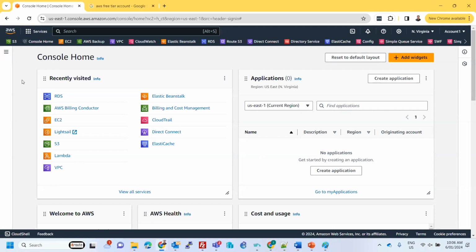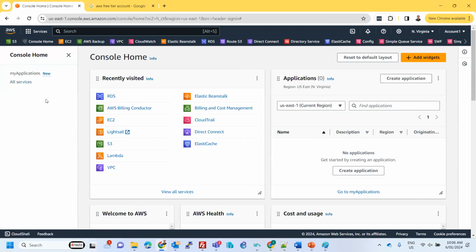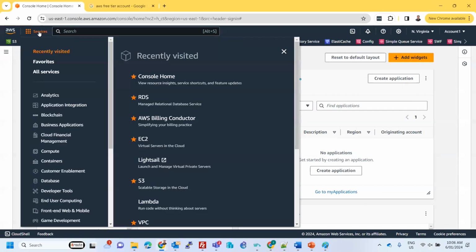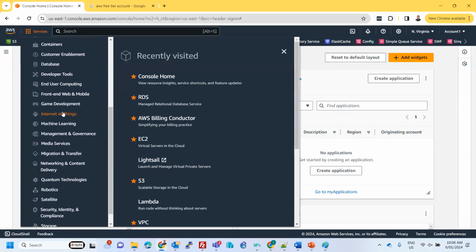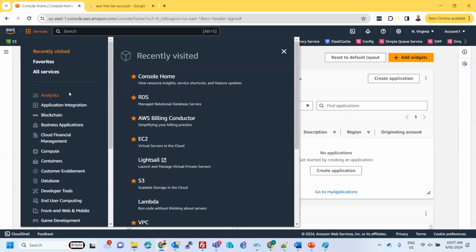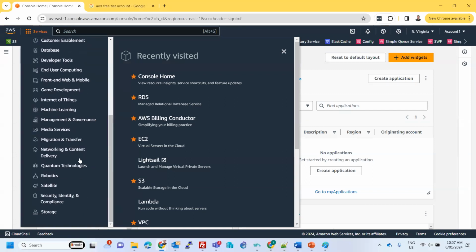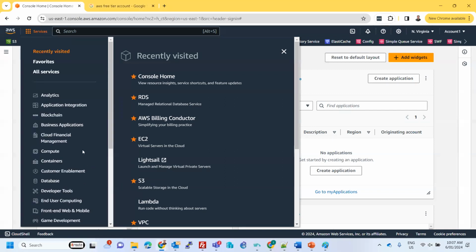Now, let's say once you log in, then you'll see this kind of services, right? Services means they have many different services in here on the left-hand side: analytics, application integrations, blockchain, right? They have computing services, container services, many things they have. This is their services.